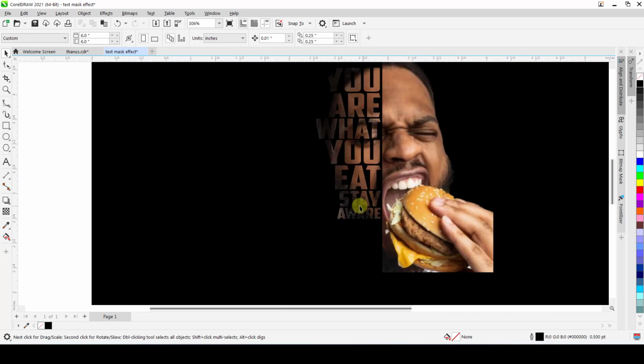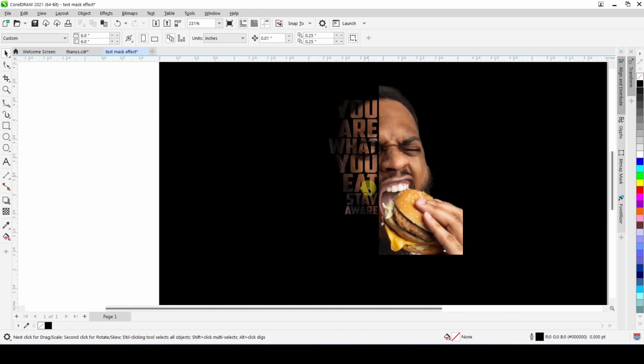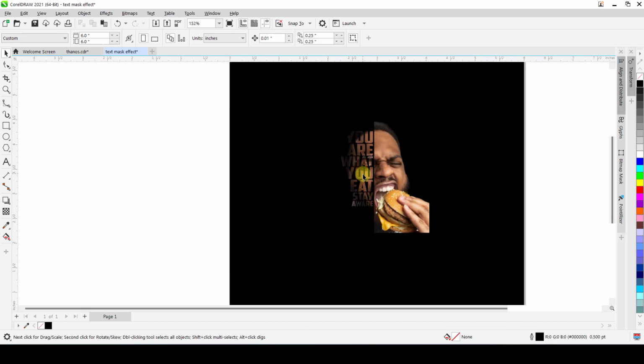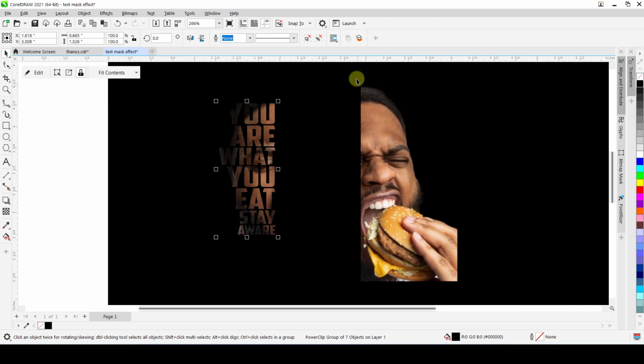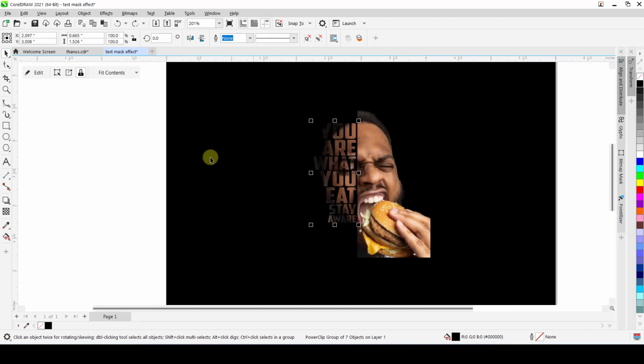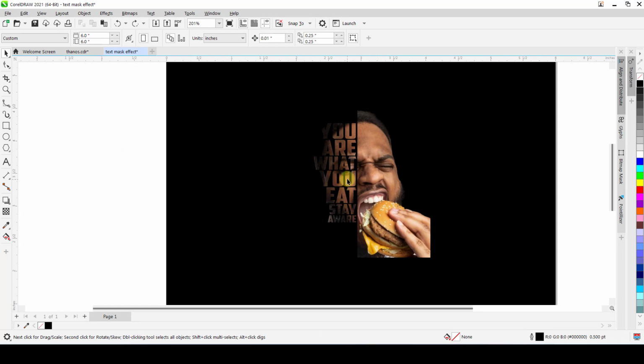Now, this is just a rough way of how you can achieve this effect. You can see that the image is placed inside the text, and the rest of the image, we've cropped it out using the box, right? So with this, we're able to achieve that text effect seamlessly.